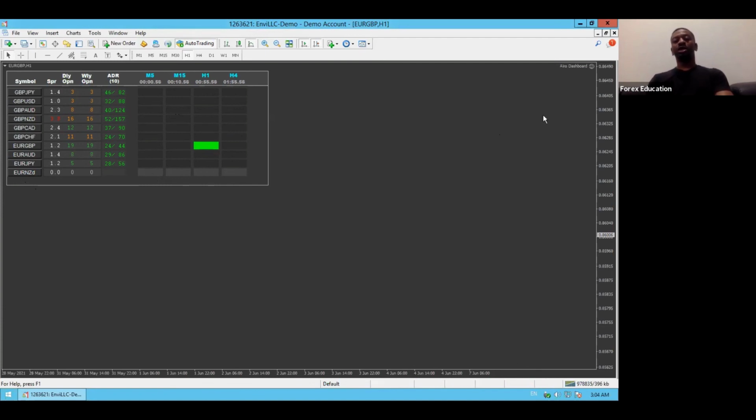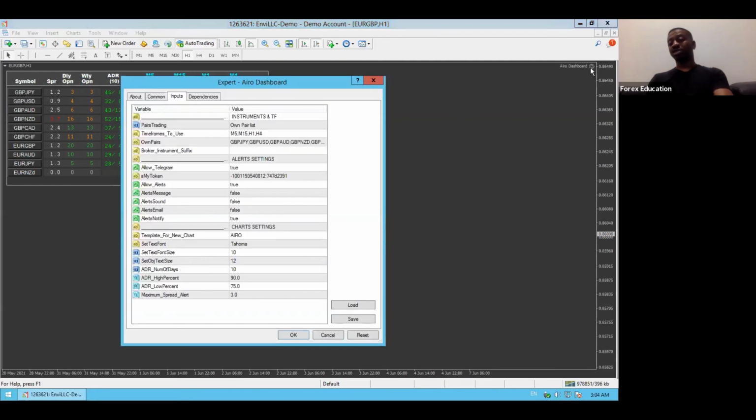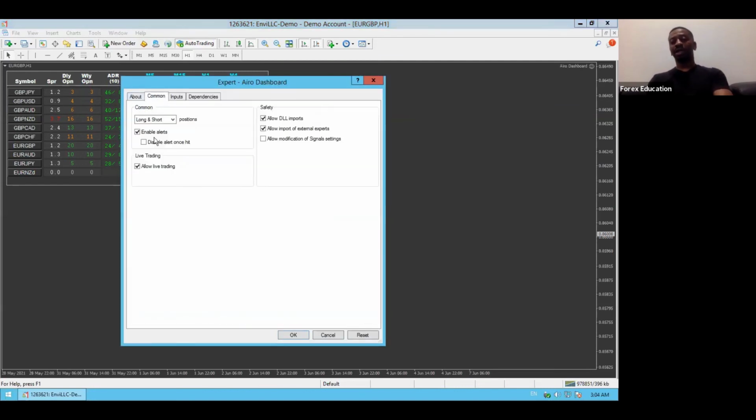Simply put, you see up here in the right-hand corner, where my mouse is at, it says AIRO dashboard. I have a smiley face. First of all, if you don't see a smiley face there, you need to turn on the auto trading button right here. It needs to be green, not red. See, if it's red, sad face. Very sad face. If it's on, green face. Smiley face. If you turn it on, it's green here, and you don't have a smiley face, you have not followed the rules.